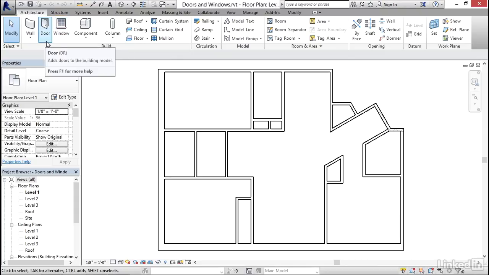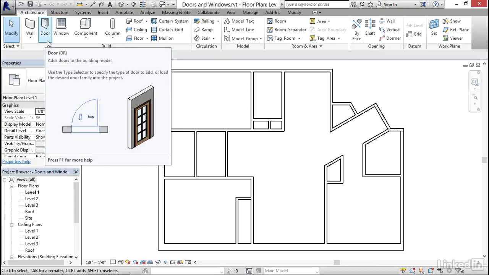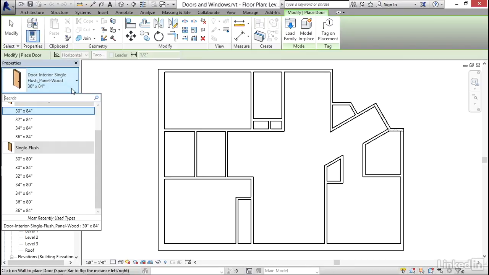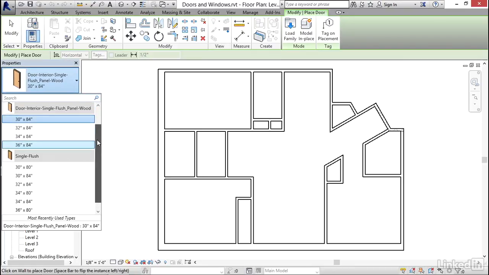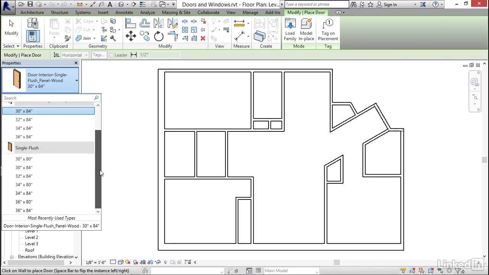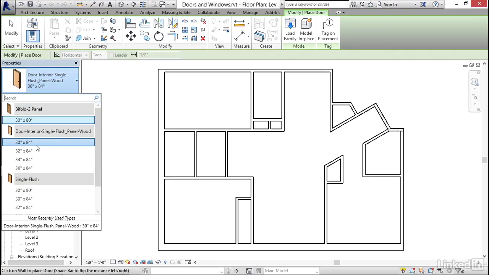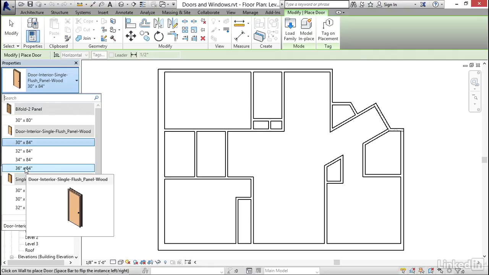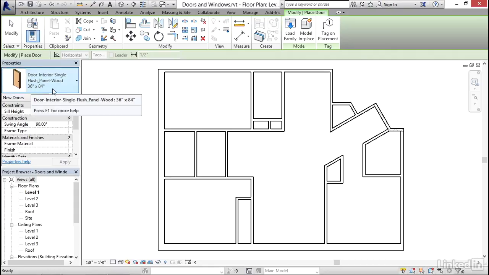Now we're going to start with the doors. The shortcut is DR if you prefer to use the shortcuts. And I've preloaded a few door families into this file already. If I open up the type selector, you can see that I have a door interior single flush, and a bifold two-panel door, and then this default single flush door was already in here. Now I'm going to show you how I preloaded these door families a little bit later, but for now I'm going to use the door interior single flush wood panel, and I'm going to select the largest size, the 36 by 84 size. Now I'm going to use this for the entrance to the condominium unit.